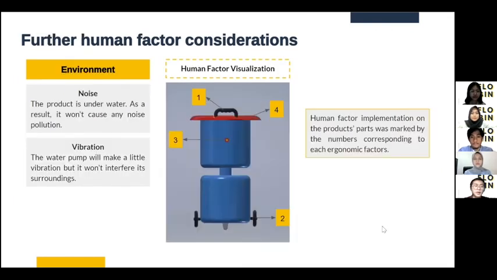And here is the last consideration of our human factor, which is the environment factor. The product is used underwater, so as a result, it won't cause any noise pollution. The water pump will make a little vibration, but it won't interfere with its surroundings since it's submerged. And here is a human factor visualization of our product, with the numbers marked as the human factor interpretations of our components of the product.